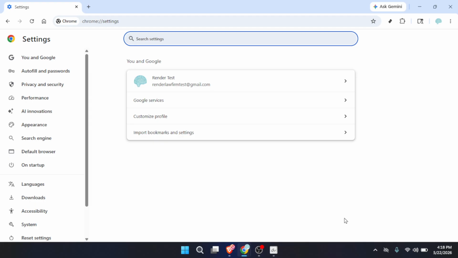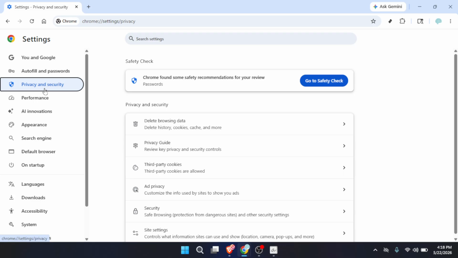On the left-hand sidebar of the Settings page, select Privacy and Security. This section groups the tools that help control what Chrome shares, what it blocks, and how it protects you as you browse. Now, click on Security.